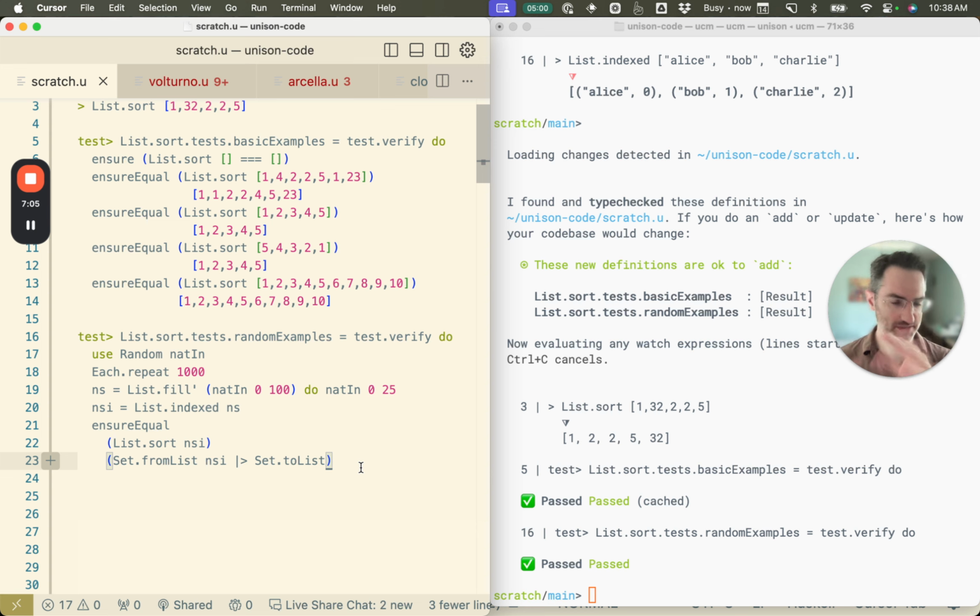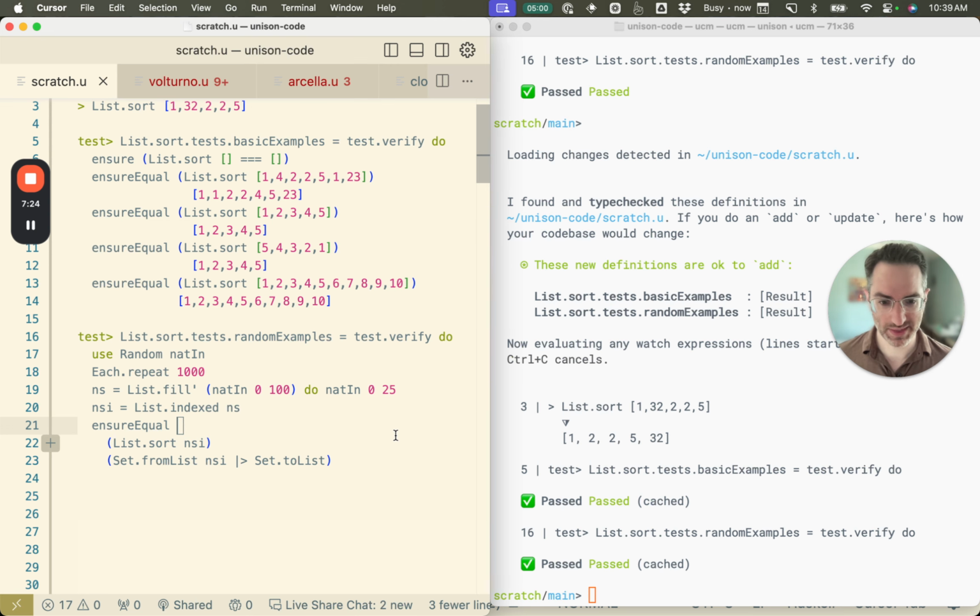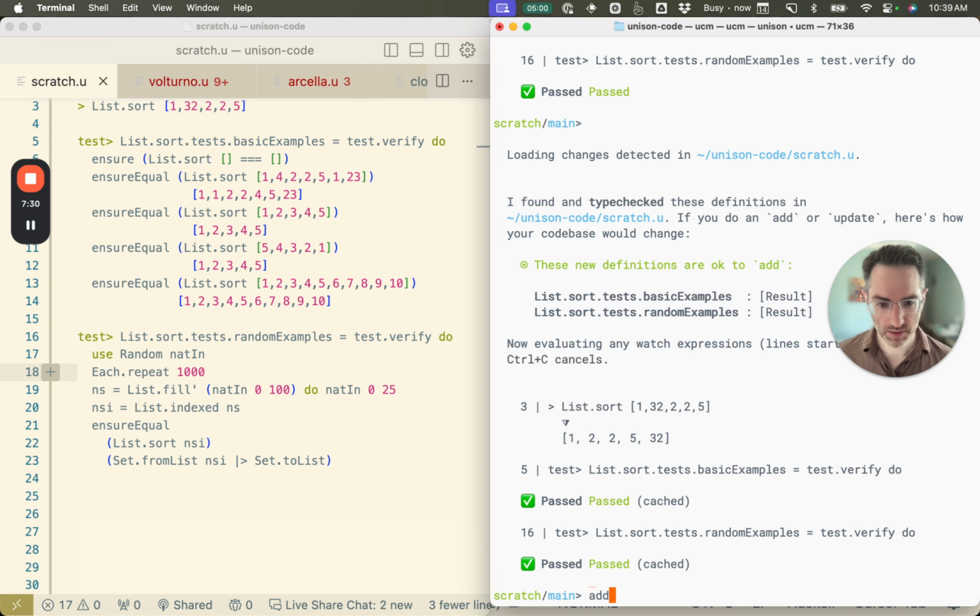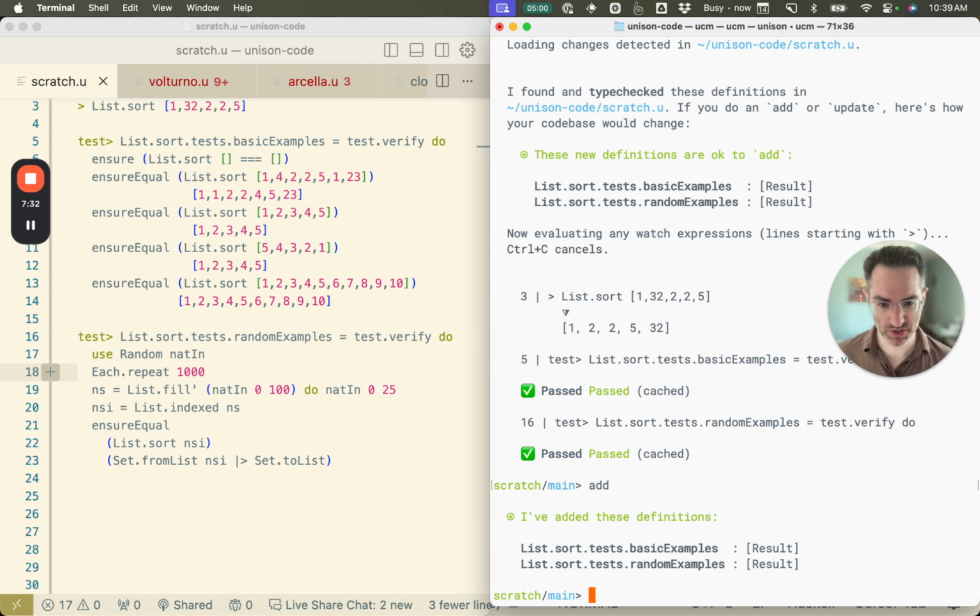Anyway, I'll stop there. But you can maybe come up with other properties for whatever it is you're doing. I like this kind of style where you come up with something in terms of something that already exists that you're pretty sure is correct. Okay, so once you're happy with your tests, first of all, I just want to reiterate that they are cached, so they're not going to be recomputed over and over again. But once you're happy with them, you can just add them to your code base.